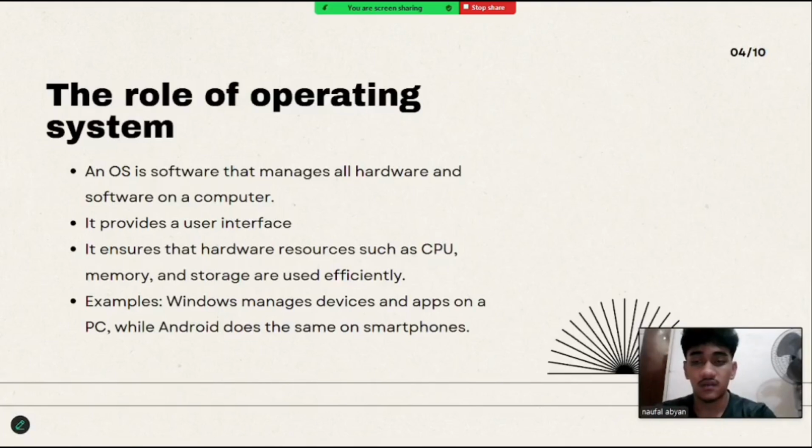The role of the operating system. An operating system is software that manages all hardware and software on a computer. It provides a user interface. It ensures that hardware resources such as CPU, memory, and storage are used efficiently. Examples: Windows manages devices and apps on a PC, while Android does the same on smartphones.